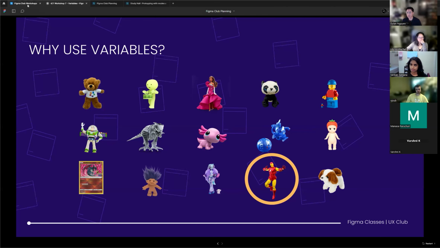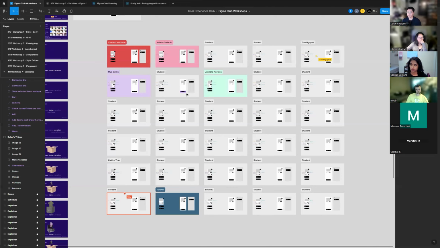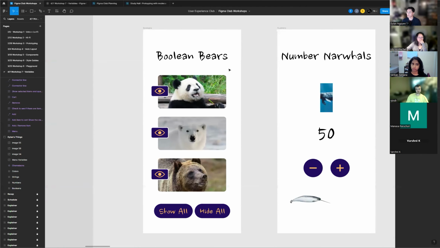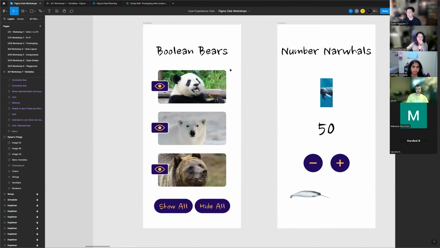With all that being said, let's talk about how variables are used within Figma, right? So the first thing that I want to talk about is Boolean variables. And right here, I have a little screen that's titled Boolean Bears. And the way that this works is it utilizes Boolean values. If you are not already aware, Booleans are a value type where the only values that they can hold are either true or false, right? So a Boolean variable can either be set to true or false at any given time.